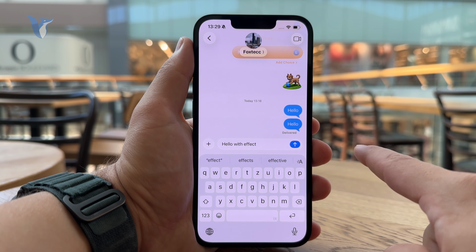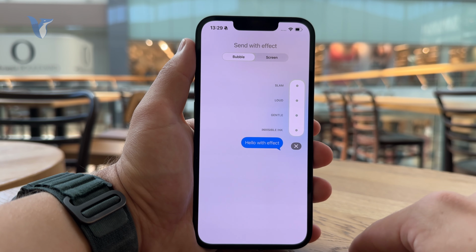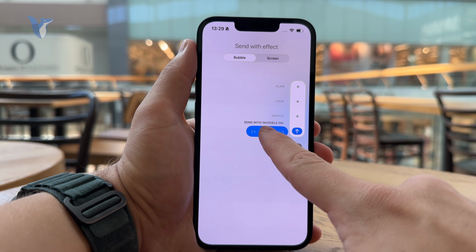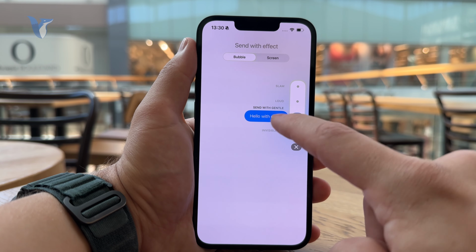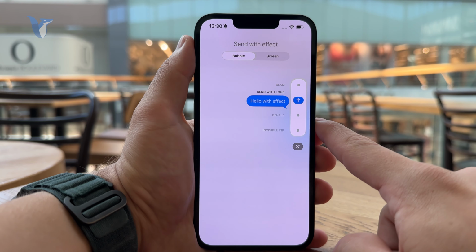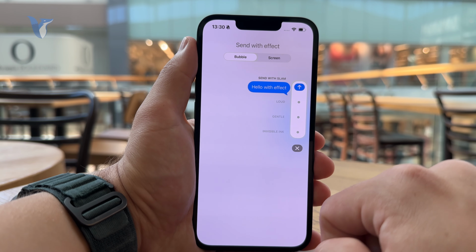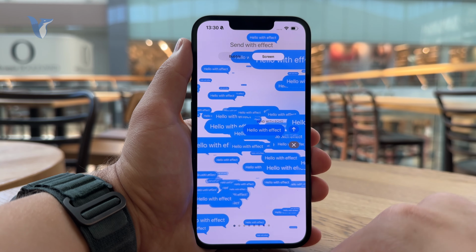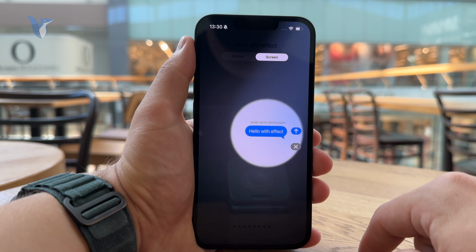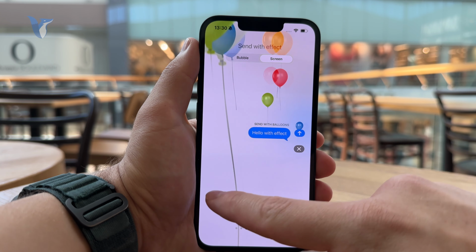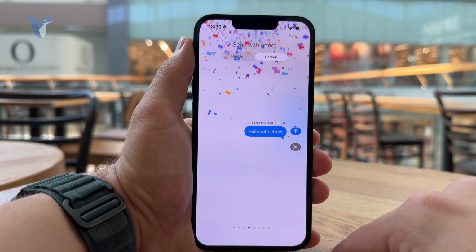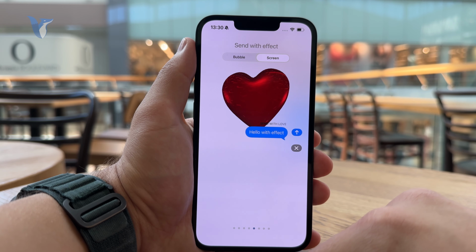What I'm going to do is not click on the blue button to send it, but instead hold it down. This gives me the ability to pick from different effects, like the invisible ink, or the slam effect, or plenty of other ones that are available. Or you can move over to the full screen effects, like this is looking really interesting, right? Like the balloons you've probably seen before, or the confetti. Plenty of ways you can do this.